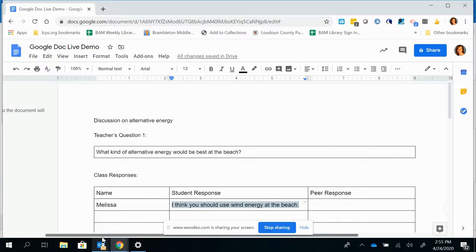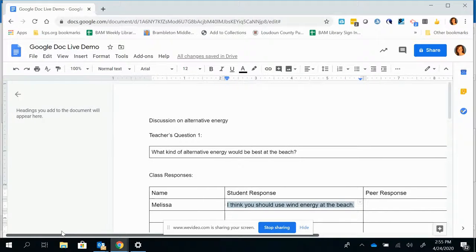One is that you may want to organize your discussion so that it's easy for students to toggle between different questions, especially if you're going to give them an opportunity to go back and change their answers.